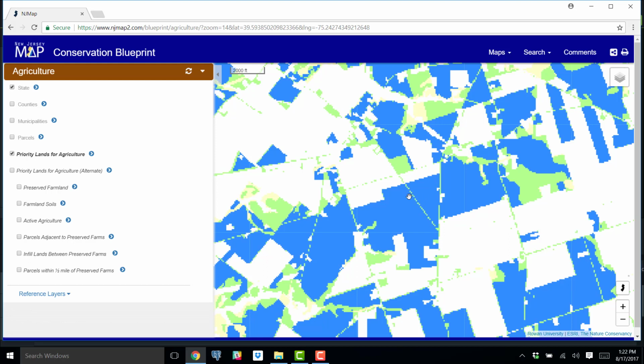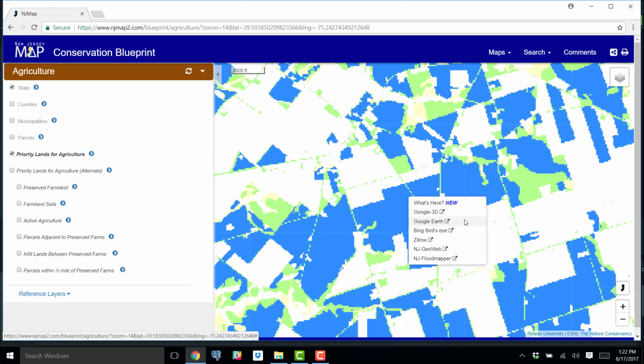You can also right-click to view that location in Google 3D, Google Earth, Bird's Eye View, Zillow, New Jersey GeoWeb, or the New Jersey Flood Mapper in a different window.